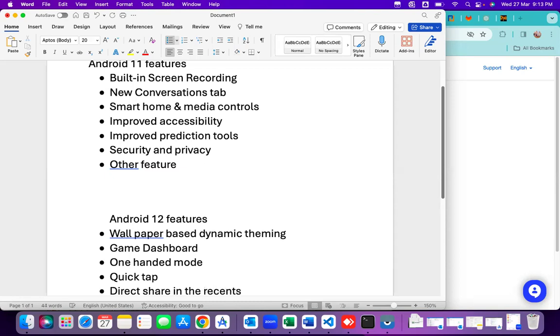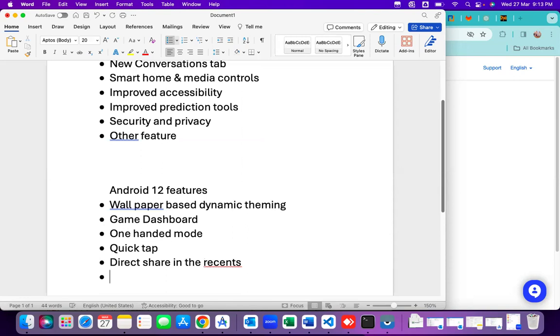Next is direct share in recent apps. When I want to share a document or any image and I select share, it will automatically show which app you recently sent an image or file to. That was there previously too, but in this version, if I select WhatsApp, it will show your recent contacts on top. That is one more extra.